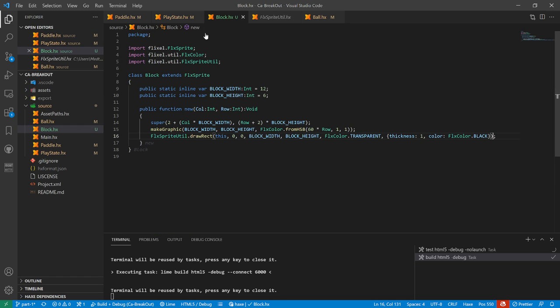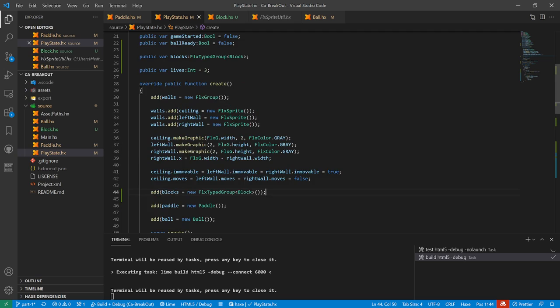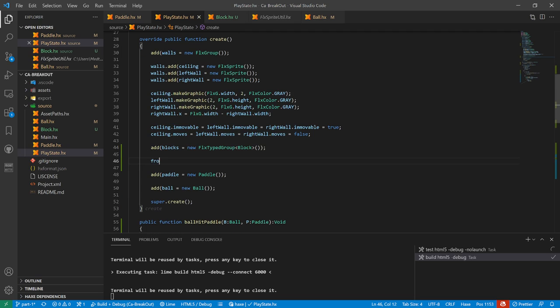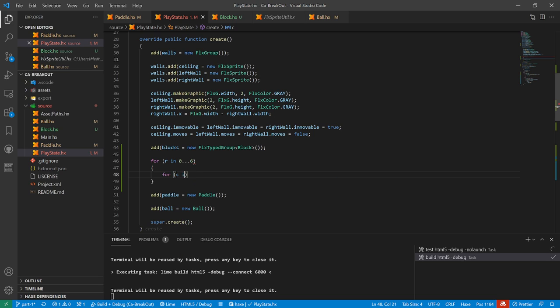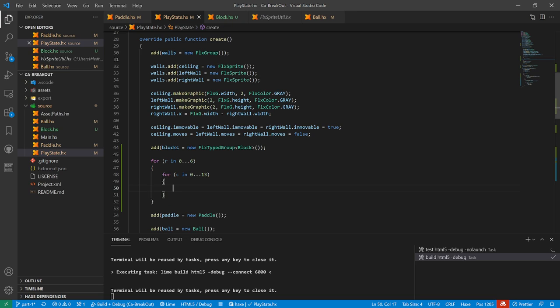Let's note this. We need to say movable equals true. Moves equals false. All right, back to here. Now, row in 0... We said 6 rows, yep. Column in 0... 13 columns. Blocks add, new block. Column, row.